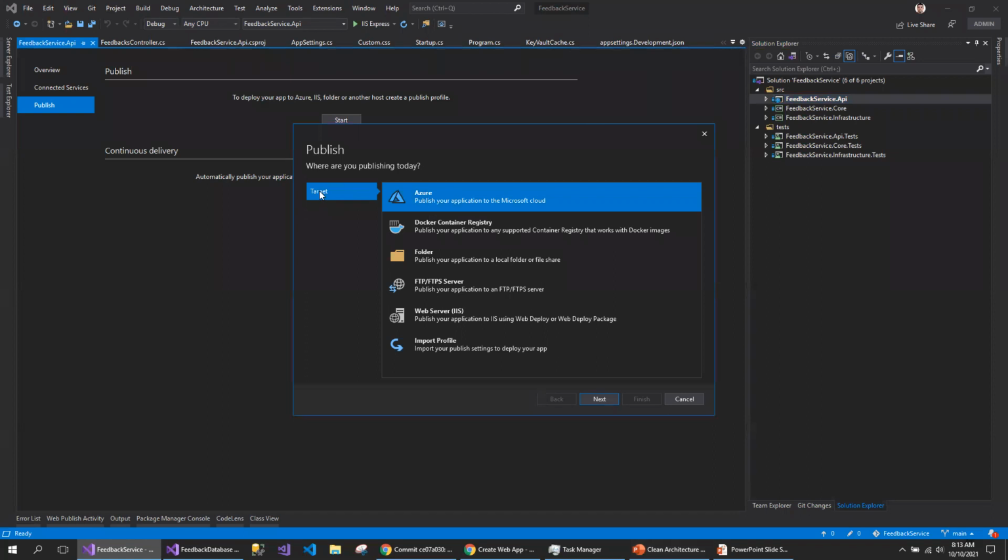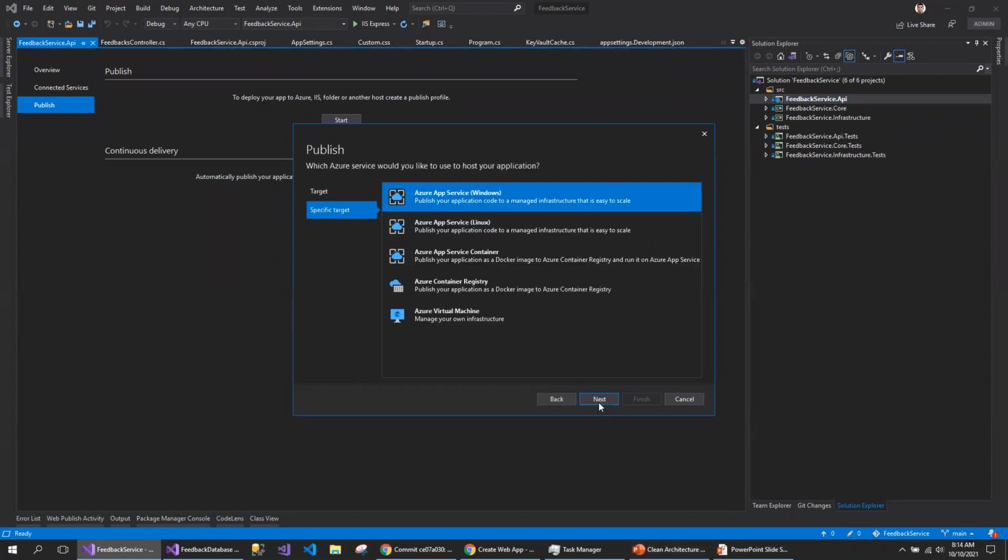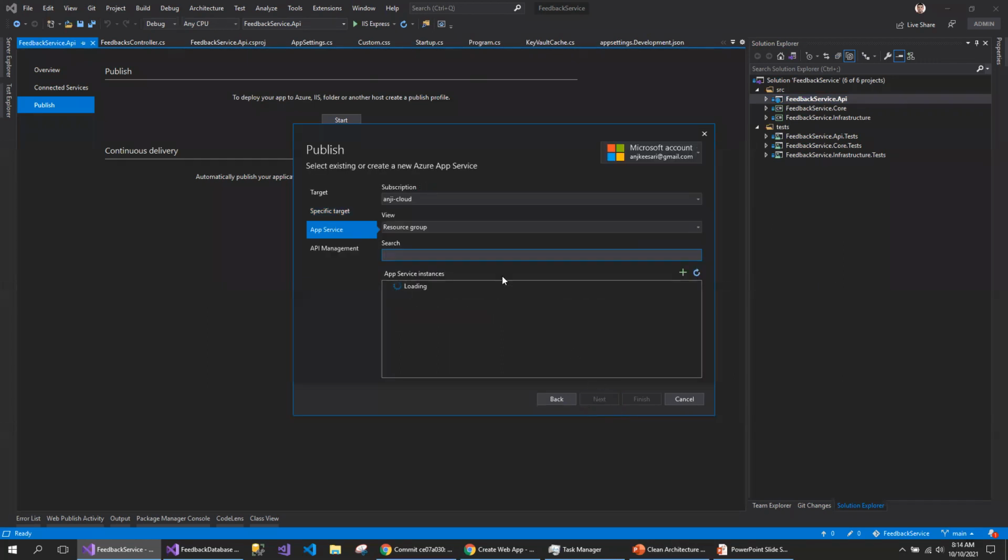and then select Azure from here. I'm using the Visual Studio 2019 latest service pack. You can have the Azure App Service for Windows or Linux. I'm using the Windows version. Prior to this, make sure that you have already logged into the Azure portal from your Visual Studio so that you will be able to see your subscription and the resource group.